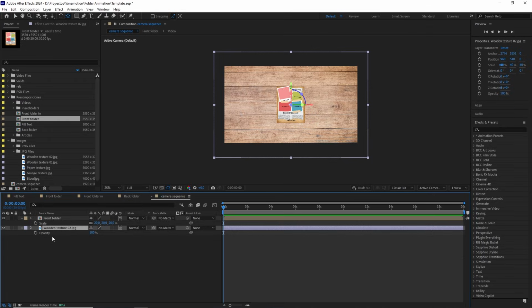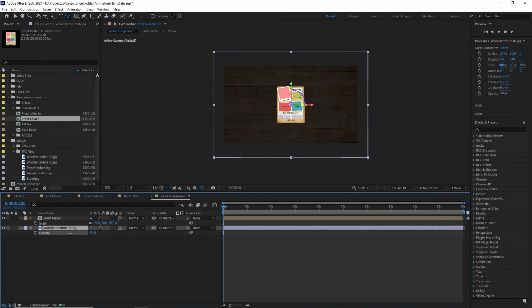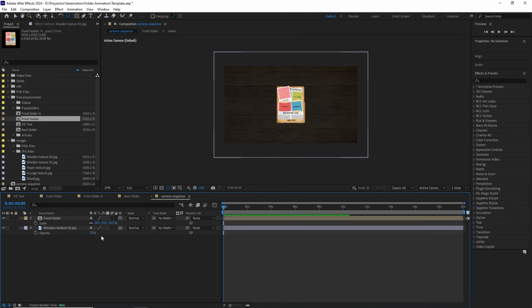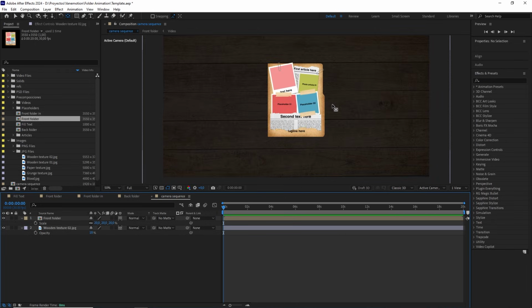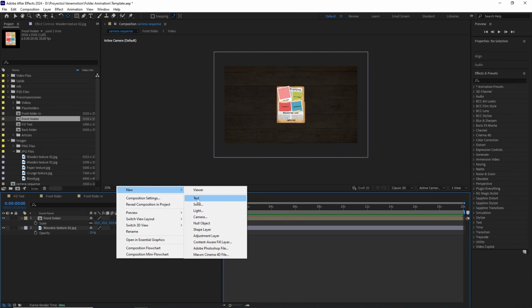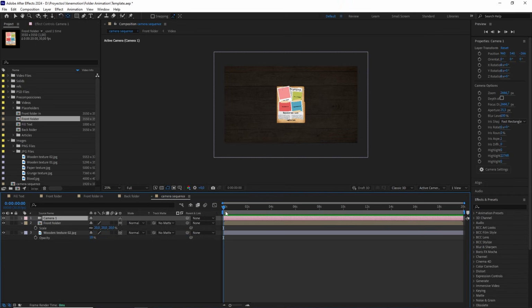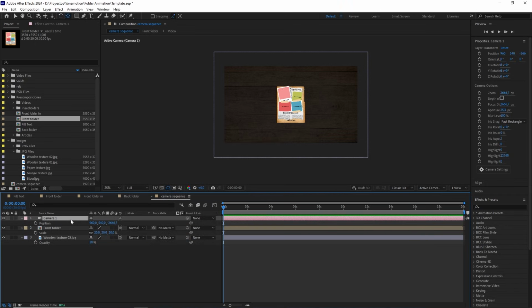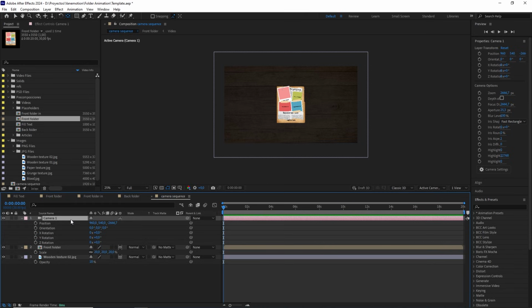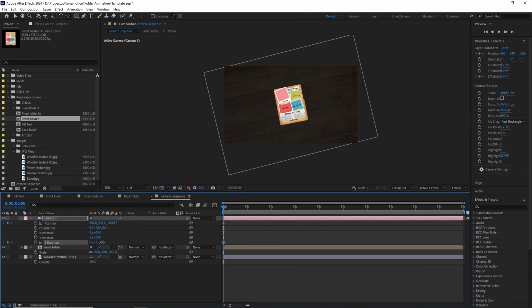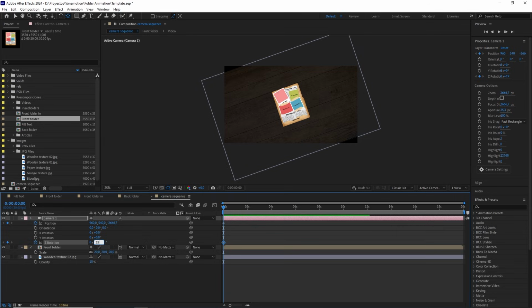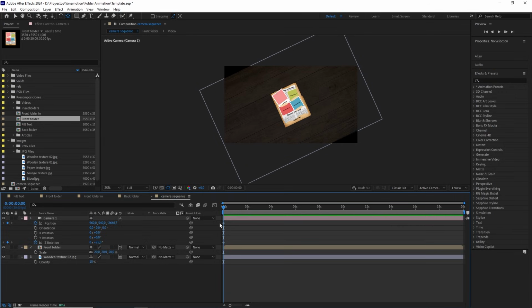I'm going to lower the opacity of this texture a bit to better see what's happening. I'll return it to 100 later. Right-click and create a 50mm camera with a node. And being here at the beginning of the timeline, we are going to display the position. With the Shift key pressed and the R key, we also display the rotation and mark a keyframe in position and Z rotation. I'm going to set the rotation to 25. I'll leave the position as is.